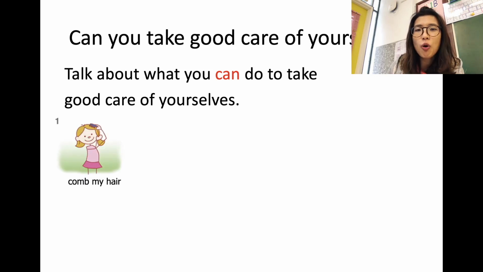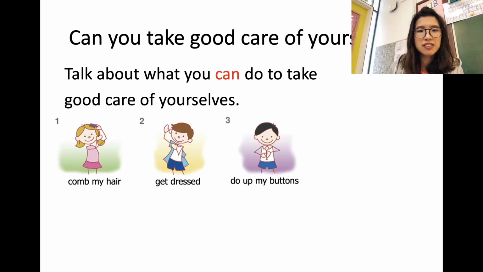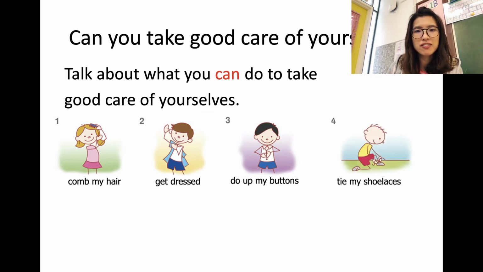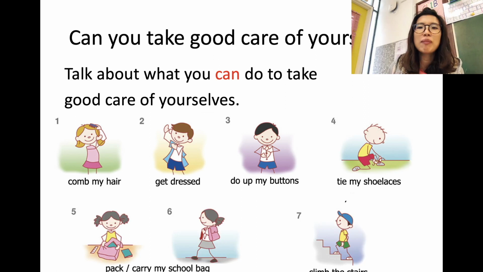Can you comb your own hair? Can you get dressed? Can you do up your buttons? Can you tie your shoelaces? I'm not very sure about that one because some of you may not know how to tie your shoelaces. Can you pack and carry your own school bag? Lastly, can you climb the stairs? Of course you can do that.